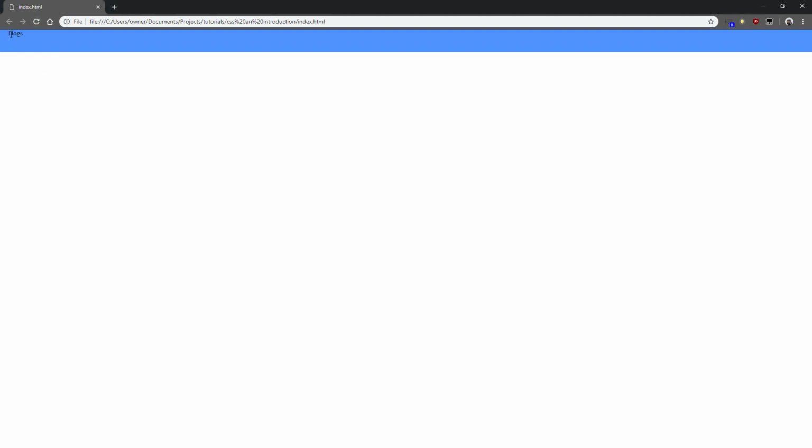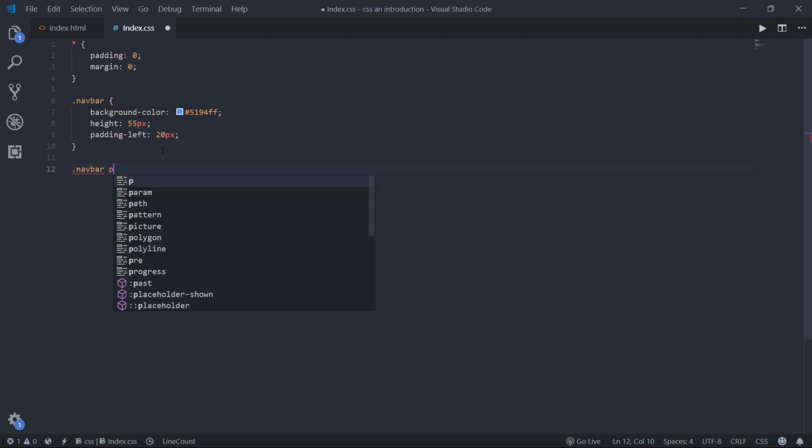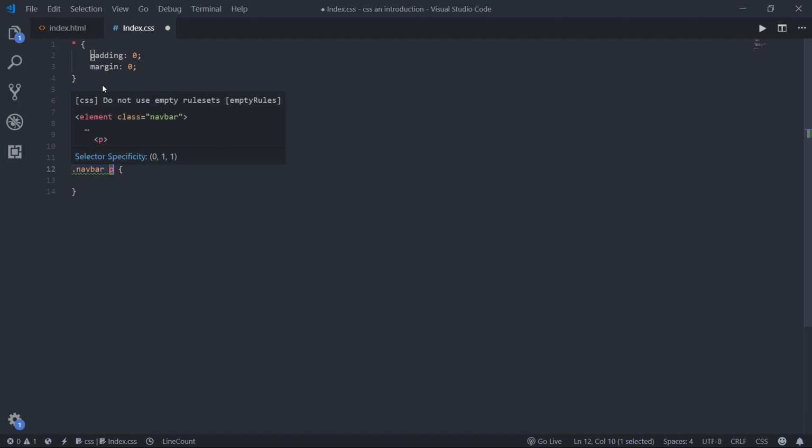The next thing I want to do is change the color and the styling of the title, because it just doesn't go well on the blue background. So I'm going to target the P, but since we only want to target the navbar's P, we can write it like this, if you remember one of the earlier parts. So now it only targets the P that's in the navbar instead of targeting every P on our site.